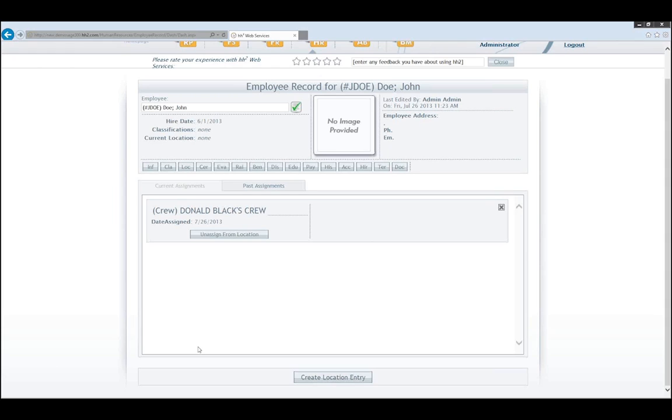Okay, so we have a couple employees now assigned to Donald Black's crew. Well, what does Donald Black benefit from this? What are the things that he sees on his crew dashboard? What can he do with this? Now that we've got it set up, let's take a moment to log in as Donald Black and show you the features that we've now enabled for this manager out in the field.